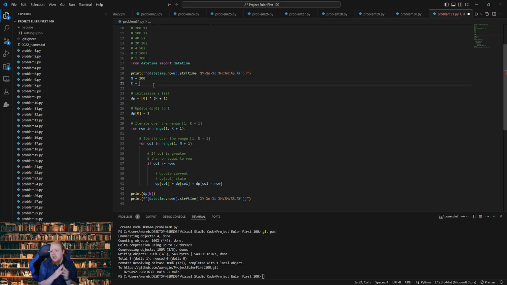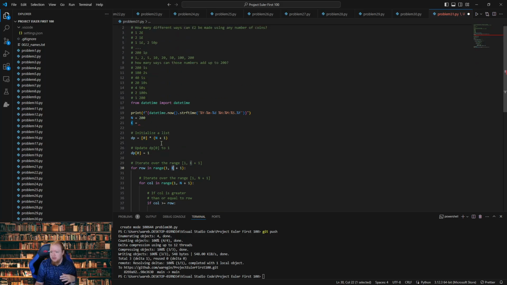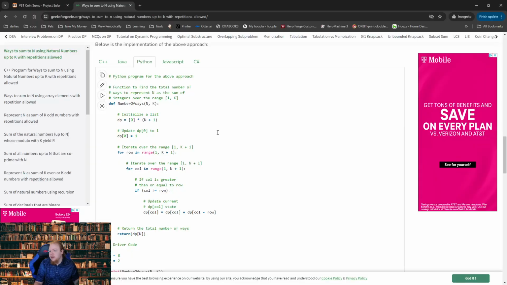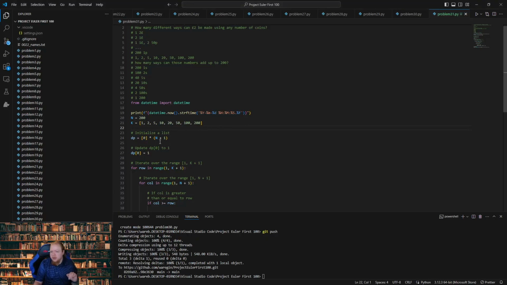K can't just be 2, actually. K has to be this array with the 1, 2... I'm just gonna go copy it from line 8 here. They did not give us an answer for a particular number, so we might change this to a different n where there's a more trivial case.